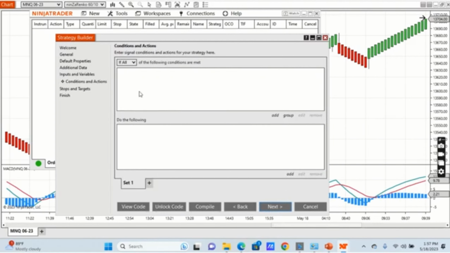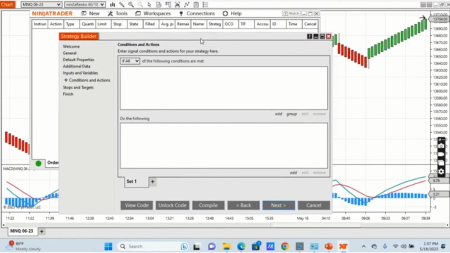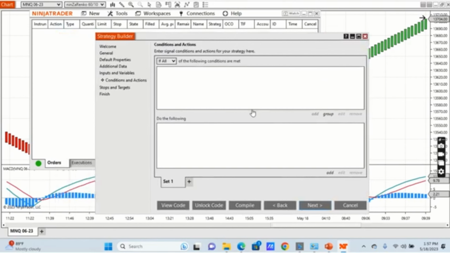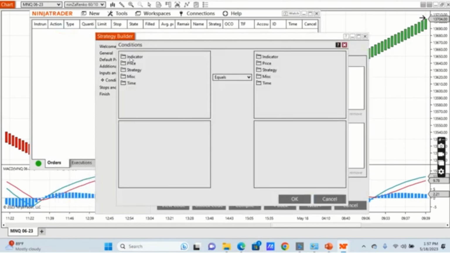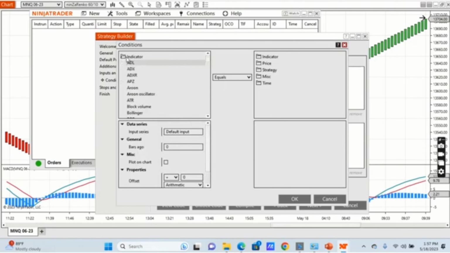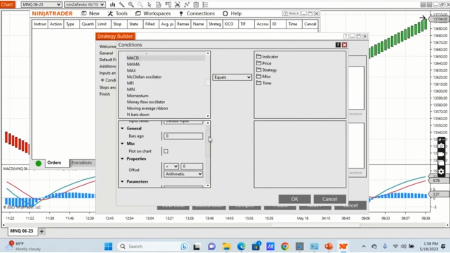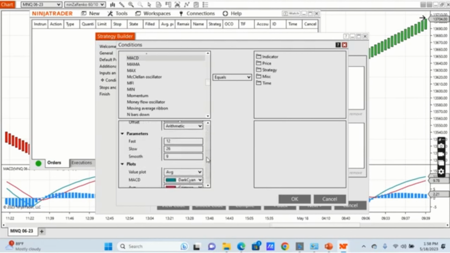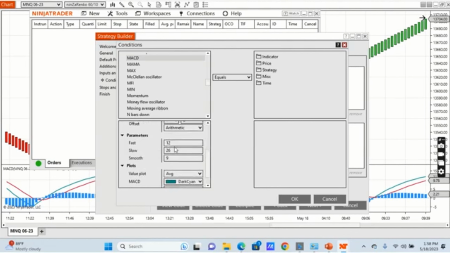And under conditions, we're going to give it a condition, and based on the condition we're going to tell the strategy, or the bot, what we want it to do. Okay, so let's click Add right here, and let's click on Indicator, and let's go to MACD. If you scroll down here, you can see that the parameters are the same as what we had already set on the chart: 12, 26, and 9.